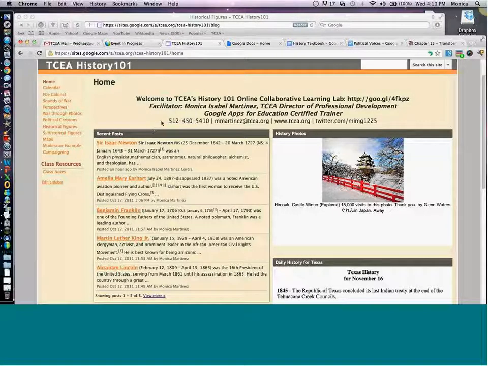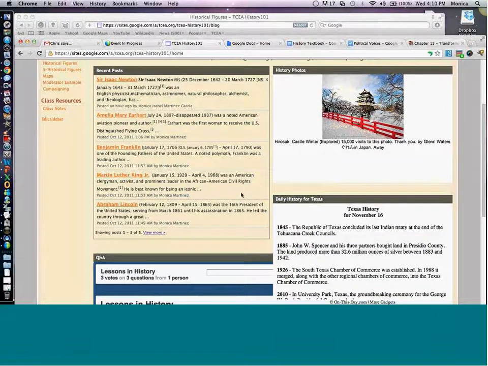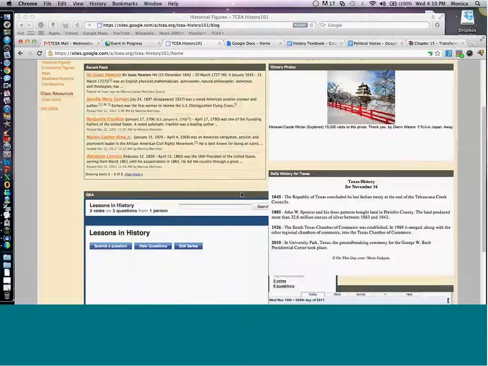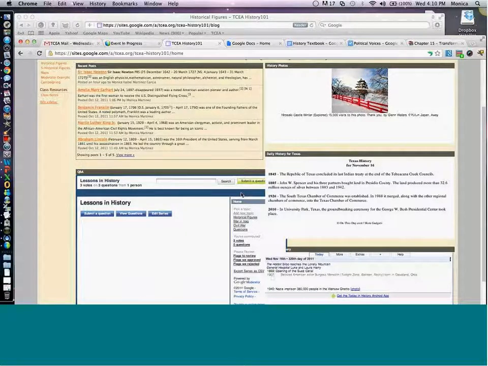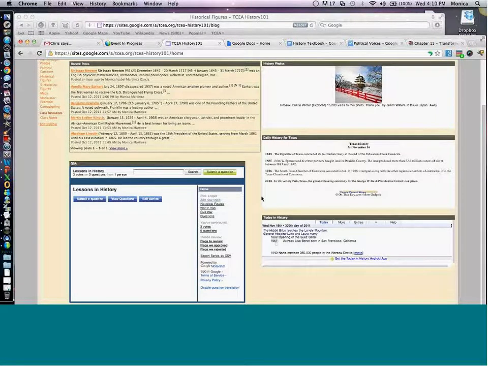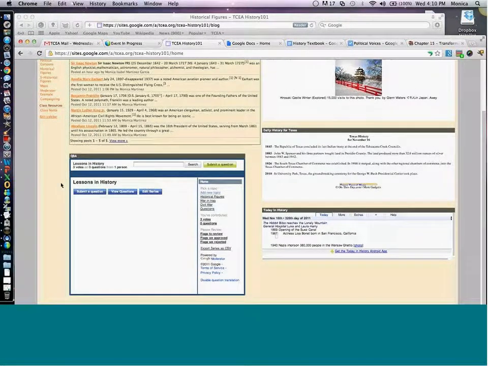The things that I added here, of course, you can see some widgets over here on the right-hand side. That's pretty standard widgets that you can find because it's a history class. I have history photos and daily history for Texas and then today in history. You'll see here at the bottom I include a Google Moderator, and this is just lessons in history. I've created separate different topics here. So covering the war in Iraq, the Civil War, and any other wars that I happen to be covering in this class, I could list them here as separate topics in my Google Moderator.